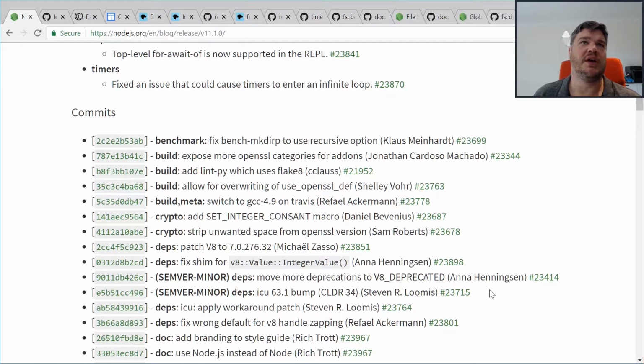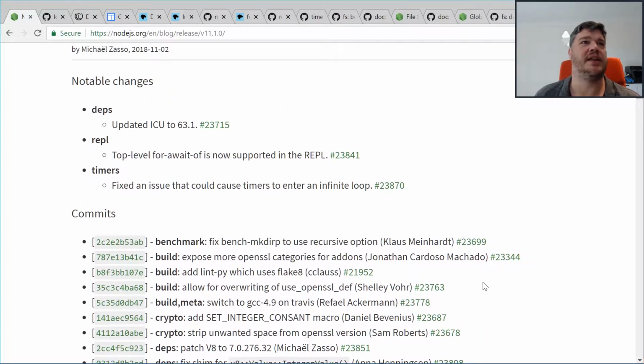you never know. The timers bug is an example of something that made it into Node 11.0.0, was found pretty quickly by a user, and then fixed and then expedited out into this release here. So anyway, let's dig in.